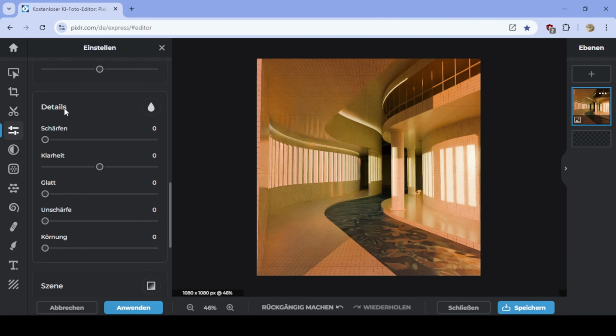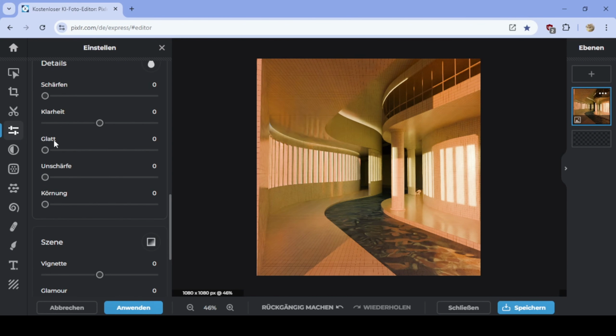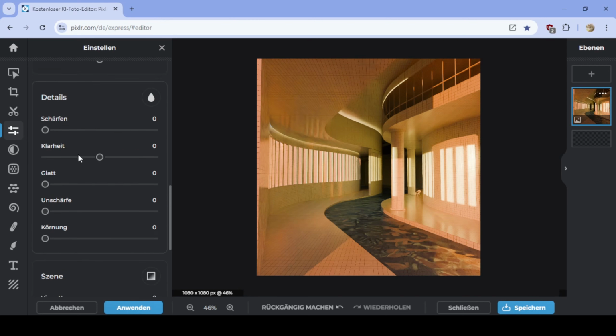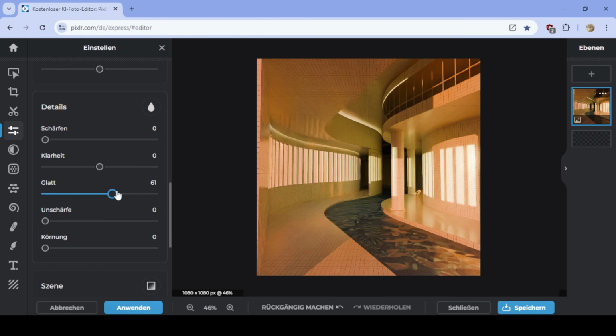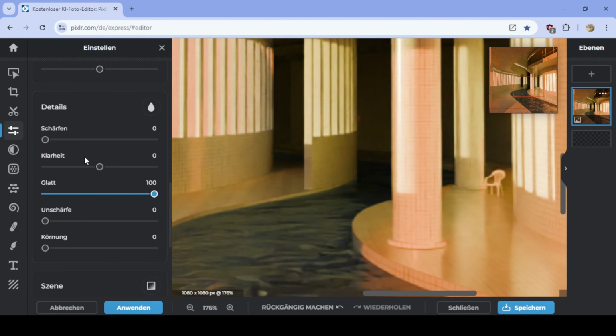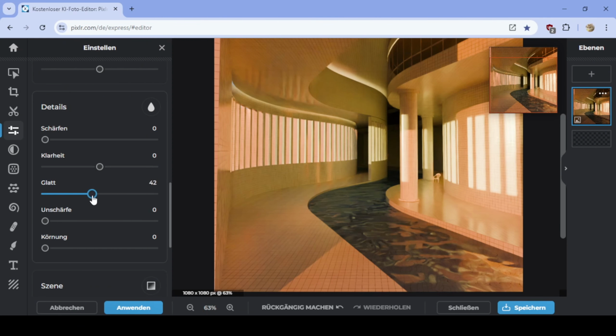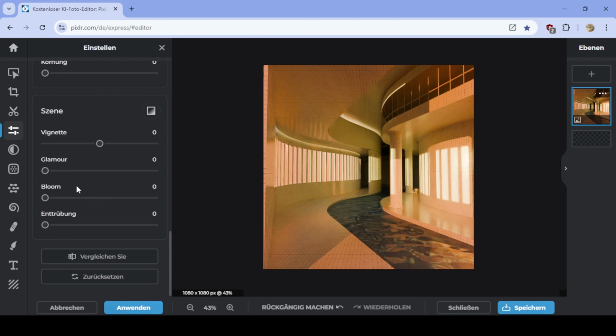And what I think is the most important, if you go to details, you can go here to smooth. Here it's in German, but if it's in English it's smooth, and you can just increase it until everything looks smoother and not so edged, like here the tiles look a bit better. Maybe it looks too blurry, so let's put it a bit down. And you can make the glamour a bit up and bloom maybe.